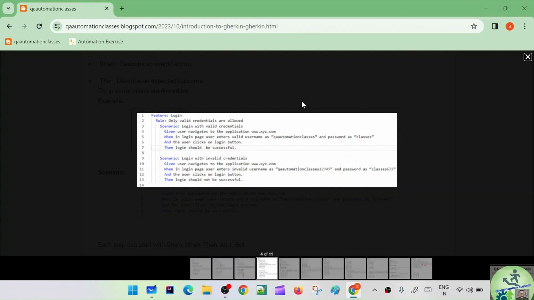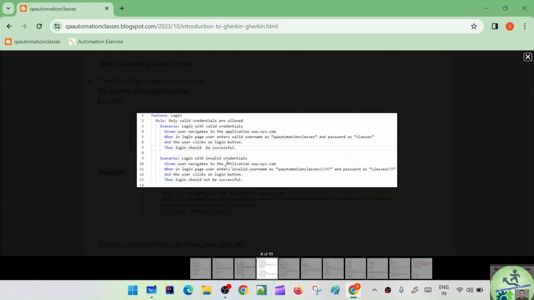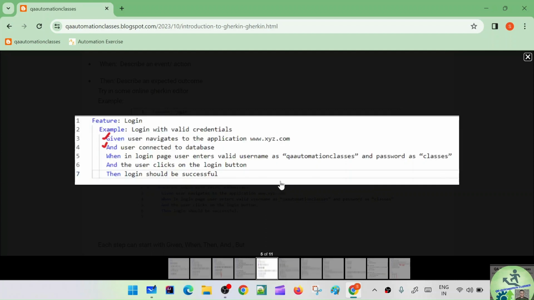Okay, and the next one, let's understand the keywords Given, When, Then, right? We have already seen Given, When, Then, right? So what exactly does Given do? Given describes the precondition for your test or the initial context of the application. Multiple Given conditions can be combined with And or But, right? So if you see, this is the Given condition: Given user navigates to the application www.xyz.com. So this is the precondition, or the initial context of the application. So that's how you write the Given.